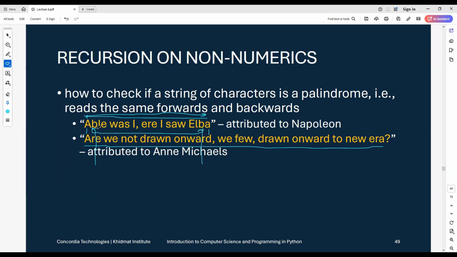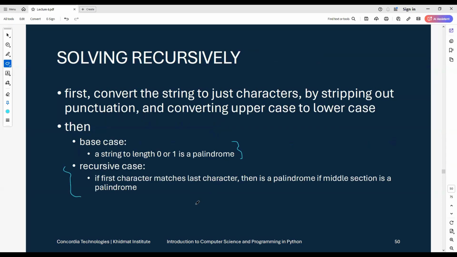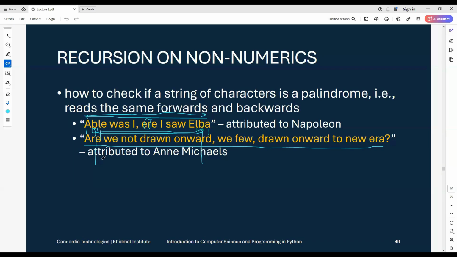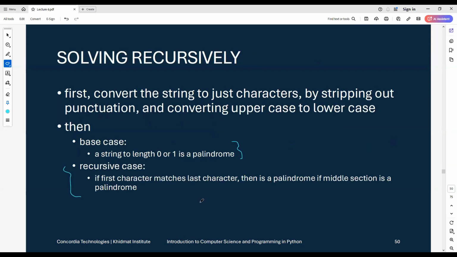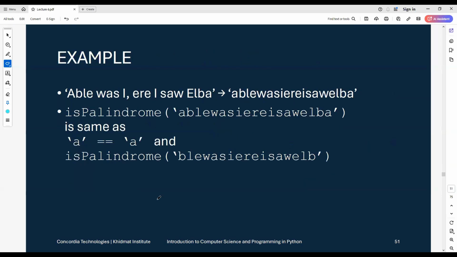B is equal to B, okay, then check this subset. And it will keep on doing it until it reaches the center element, or if it is an even number of characters, the last string would be a 0 length string. And if none of these checks on every subsequent pair of end characters, one in the beginning and one at the end, was false, and we reached our base case, the answer is that yes, it is a palindrome.